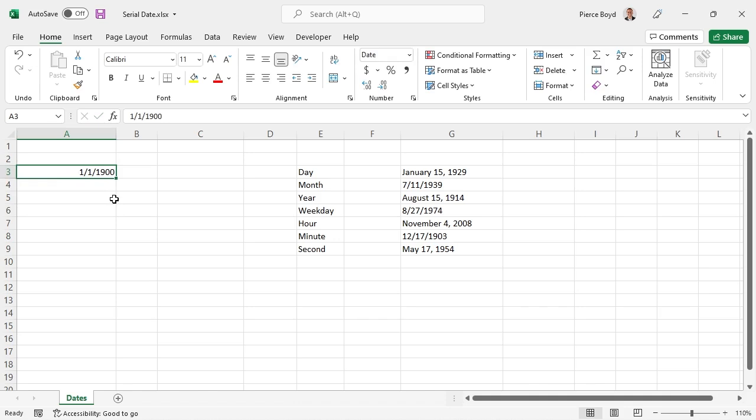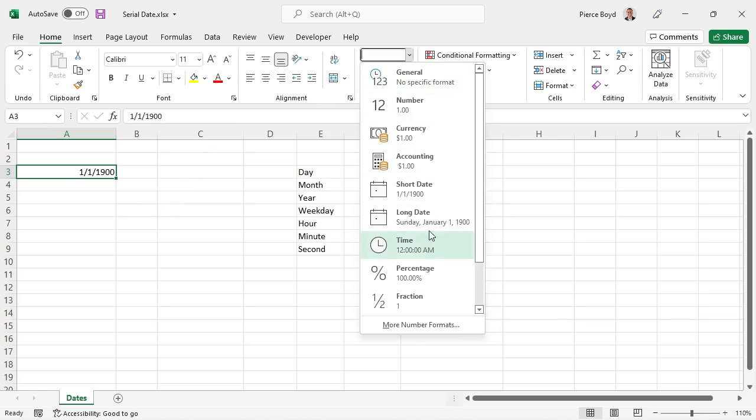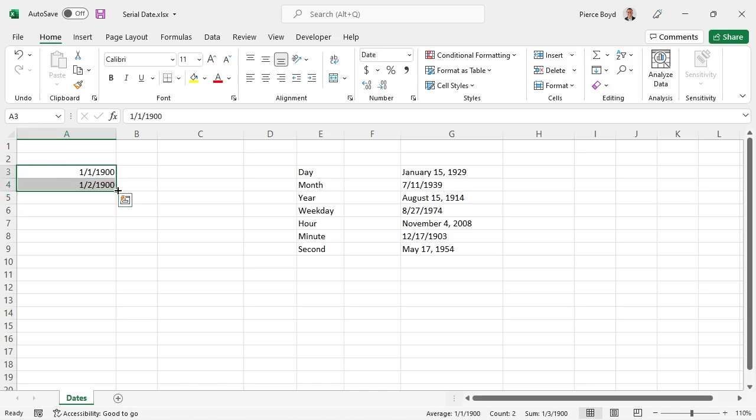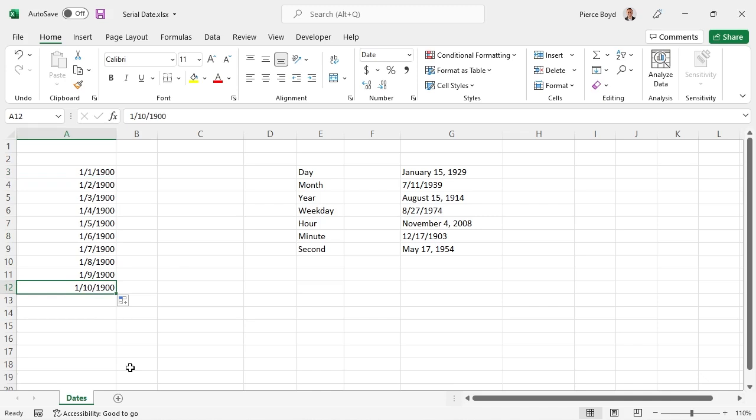If we look here, we started with that January 1st, 1900. We come back over here to our number formats, and in fact, it is the short date format that it applied. Now, let's go ahead and add a few more. And we have the first 10 days of that serialized number, January 1st, 1900 through January 10th, 1900.